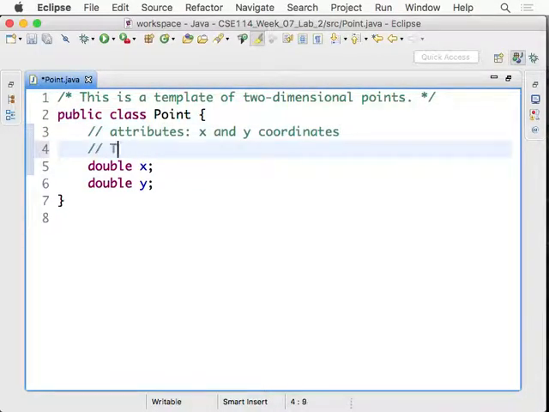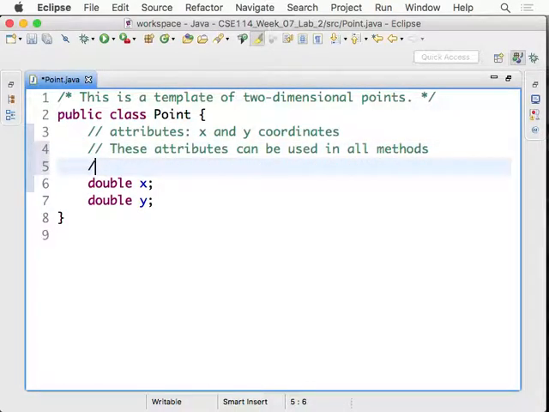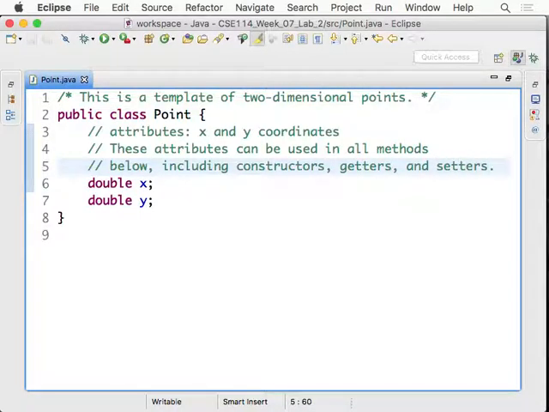And these variables, these attributes can be used in all methods below, including constructor, getters, and setters. We'll do each one of them in just a moment.